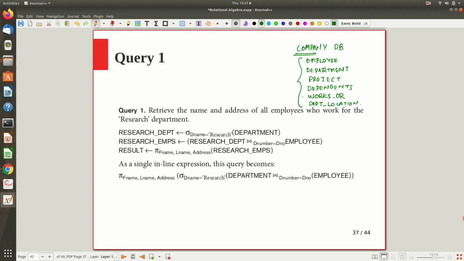Okay, so now what you want is to retrieve the name and address of all employees who work for the research department. So it's a very simple query. So how many entities do you have to refer to here? See, you need the details of all employees, right? So you have to refer to the employee table, of course, for those working in the research department. So the department table also you have to refer to. So from the department table, select all departments with the name research.